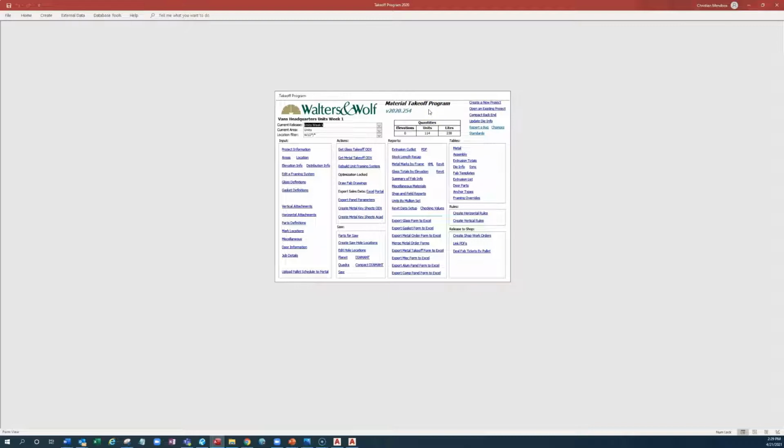So the first step is to open the correct takeoff order. As you can see, we already have Advanced Headquarters Units Week 1 open, which means the correct takeoff order is open.